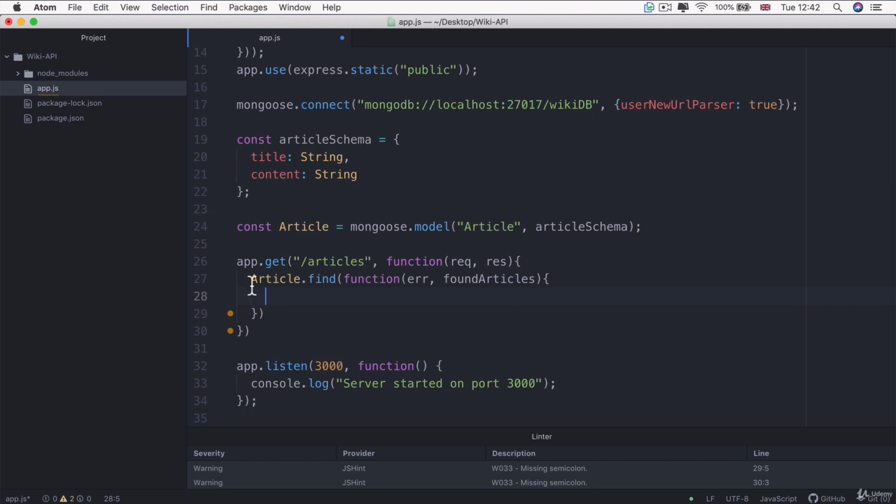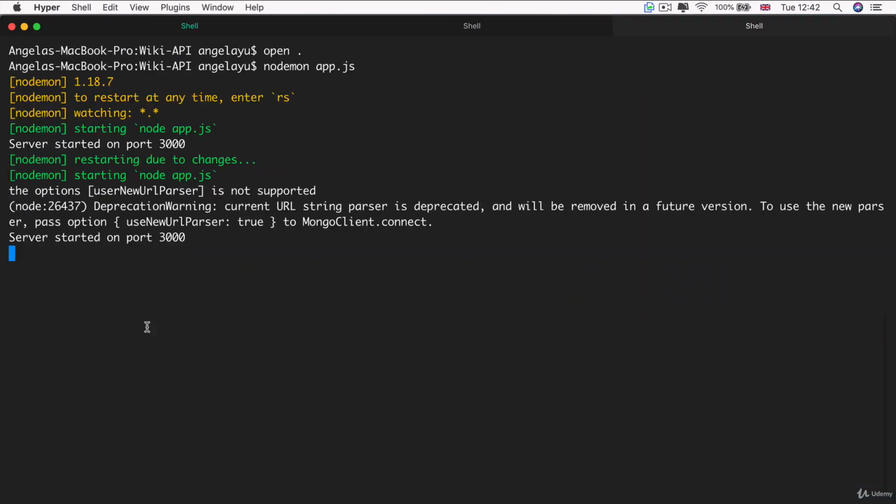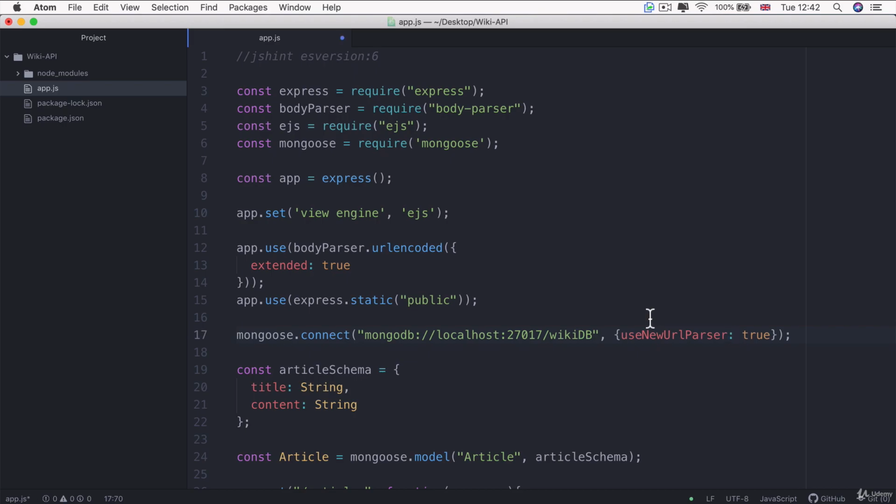So now we're going to trawl through all our articles, find everything that's in there, and then once it's done, it's going to trigger the callback, potentially show us any errors if there were some, but otherwise just allow us access to the found articles. So now if we simply use our log and log the found articles and close off this method, then if we hit save, our server should work fine, but it seems like I've got a typo here. Instead of user new URL parser, it should be use new URL parser.